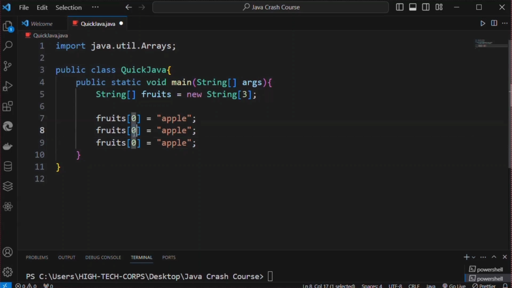So at index 1, which is the second value in the array, I will give the value mango, and the third value is going to be at index 2, which will be banana. So these are my different array elements.